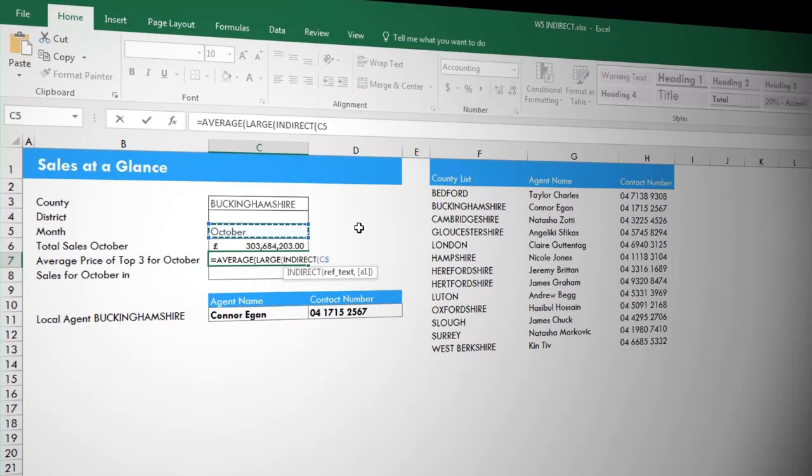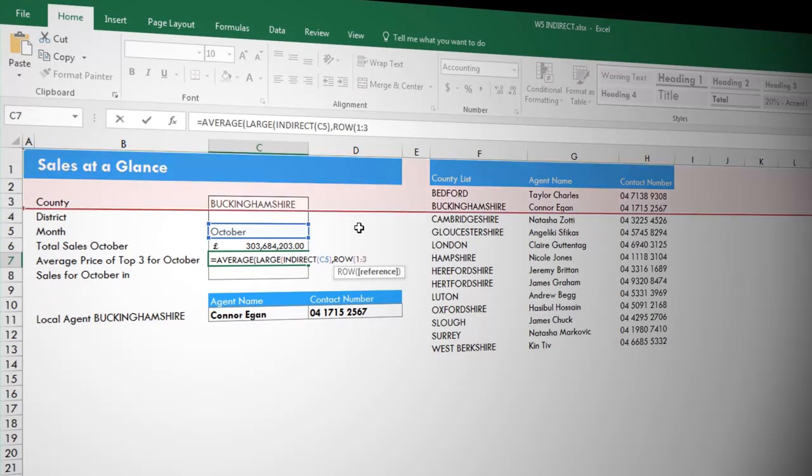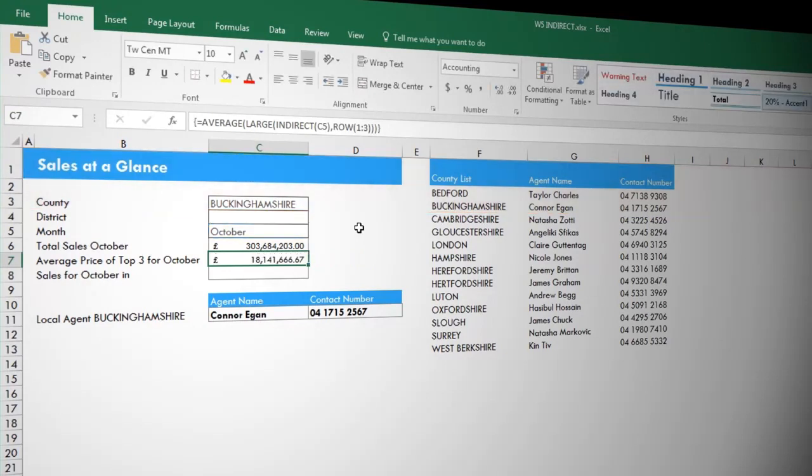But I don't just want to get the largest or the second largest. I want all three. So now I'm going to use my row function and I'm going to say get me rows 1 to 3. Close my brackets for my row function, close my large, close my average, and because I'm working with multiple rows, I'm going to need to press Ctrl, Shift, Enter.